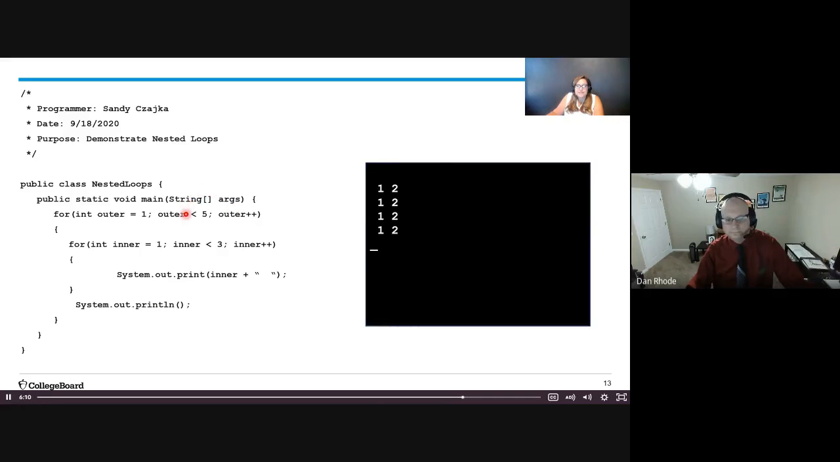5 is less than 5. So I'm done. If the outer loop is done, we can no longer execute the inner loop. When the outer loop is done, the entire nested loop is done. And so that is all the code will actually output this time.